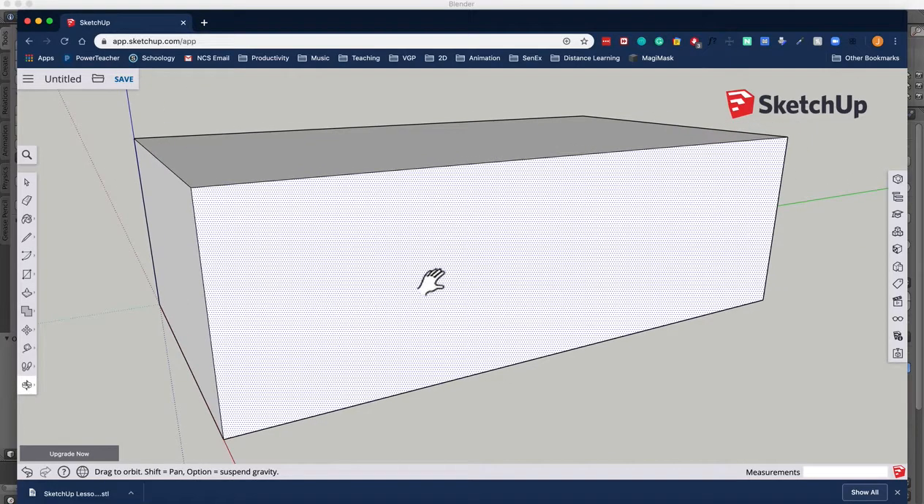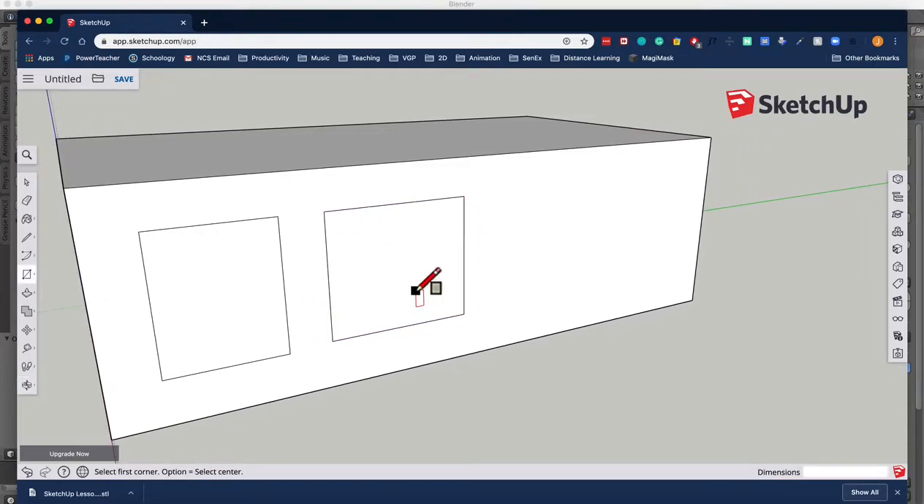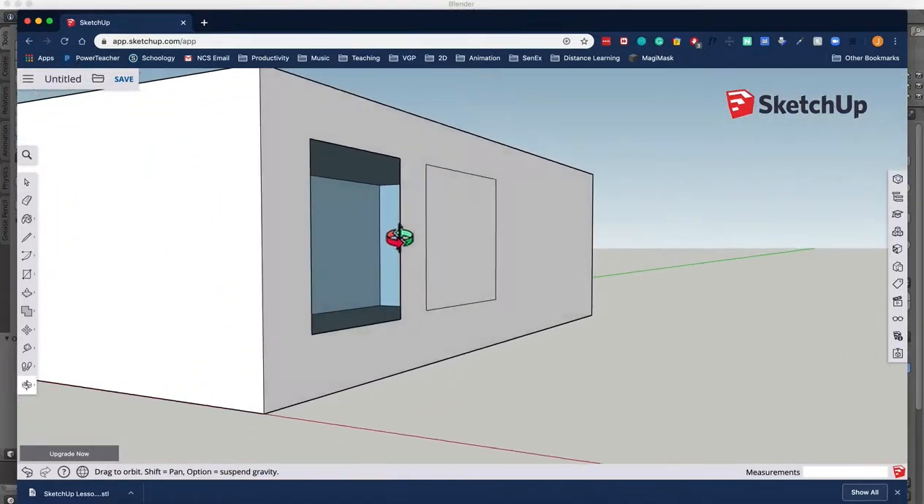All right, now I'm going to make three simple windows here. I'm going to use the rectangle tool and drag out two rectangles. There we go. They are not the same size, that's fine. I'm going to take the selection tool and select this face and hit delete. So now we have just an opening.